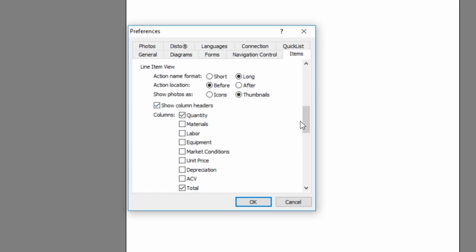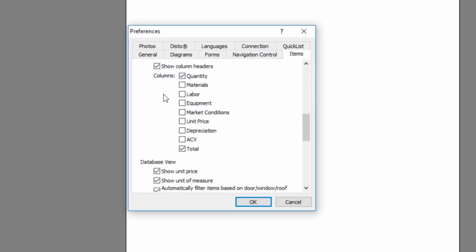So I select that. And then do you see this list of all the different columns I can choose? Now you might be thinking, okay, I want to see all of this information. Keep in mind, this is not going to affect your estimate view. At your estimate, you'll have access to all of this information and more. What this is affecting is a small little area we call the line item view.